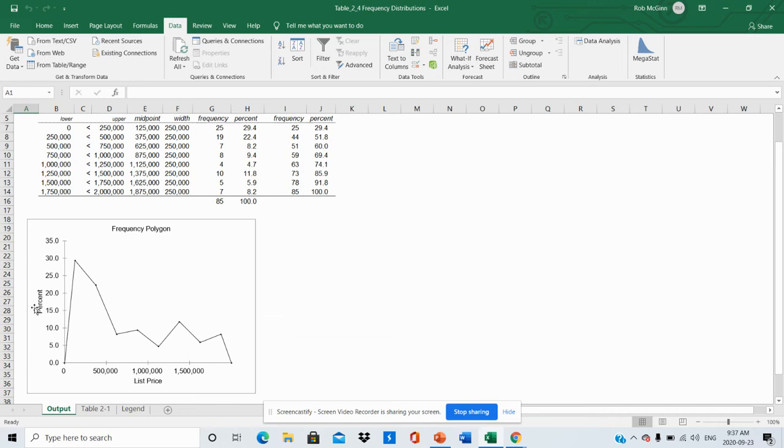Keep in mind, it does the frequency polygon by percent and not frequency. I find that is perfectly okay for frequency polygons. For my histograms, I normally use straight frequencies, but for frequency polygons, I'll use percentage, and for cumulative frequency polygons, or ogives, I also use percentage. So I'm going to leave that as is.